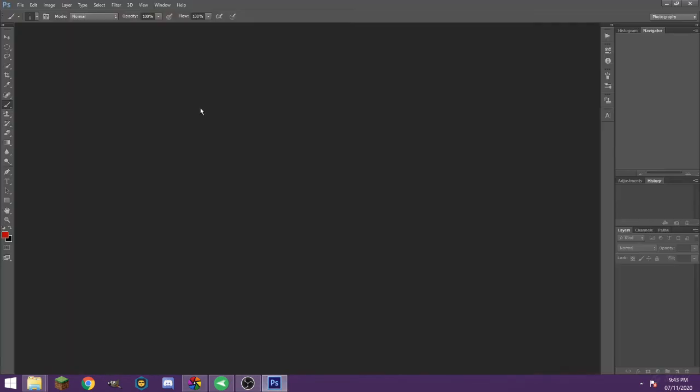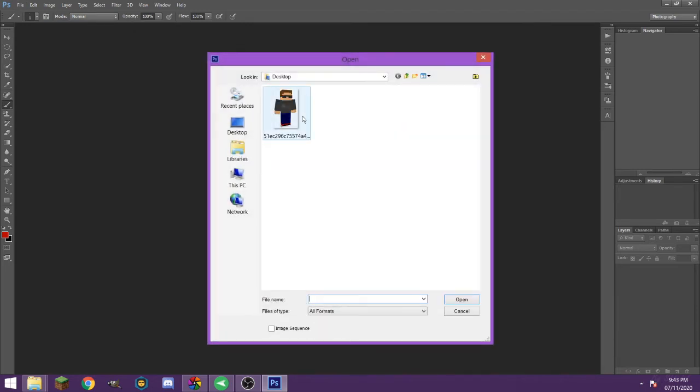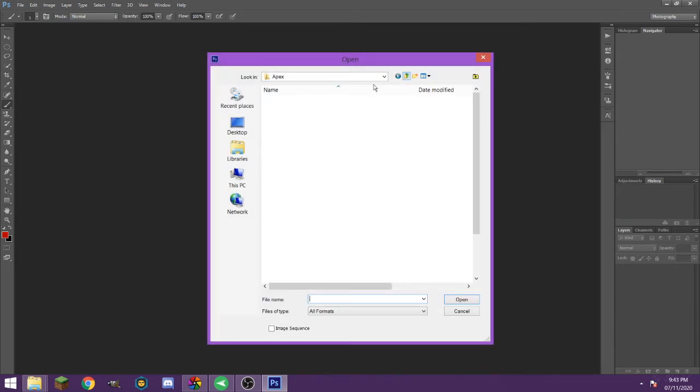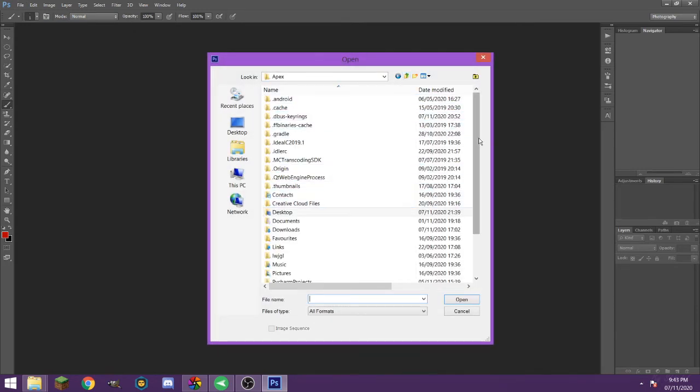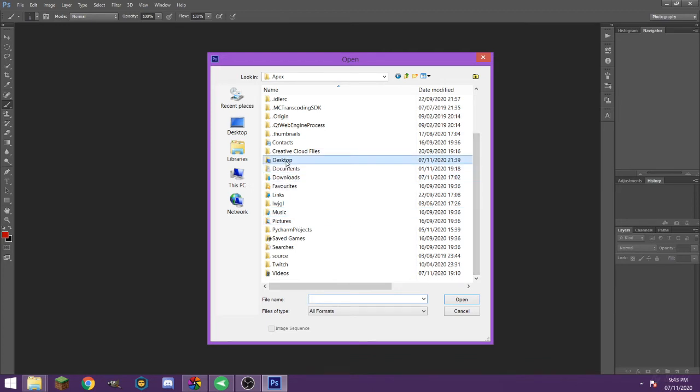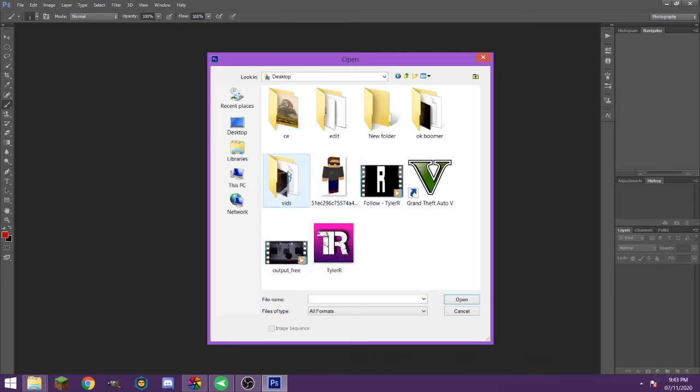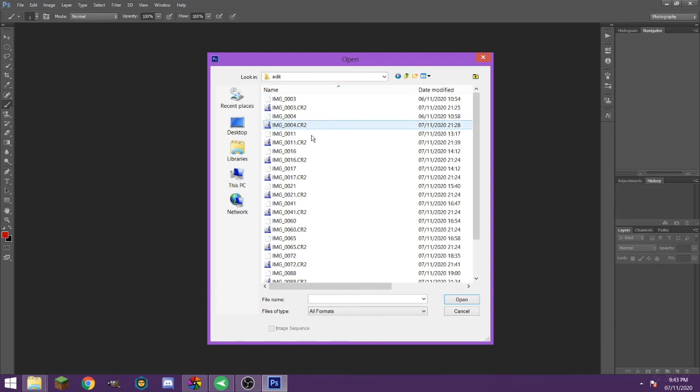So, Photoshop. File, open. So we'll open up an image. Desktop, right, okay. Apex. Oh crap. Okay, so we'll go into our edits. So here you can't really get a preview. And when you get the image, make sure it's a .cr2 file. But if you hover over it, it says .xmp. We don't want that one. We want this one. So hover over it.